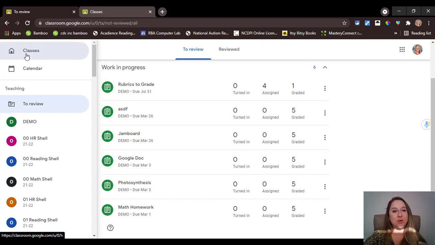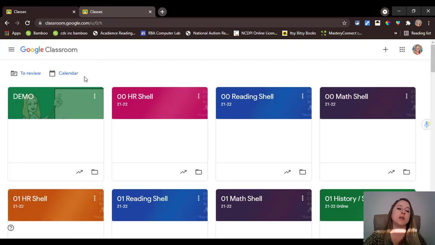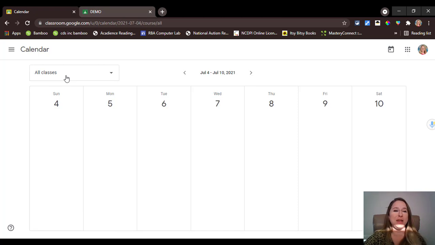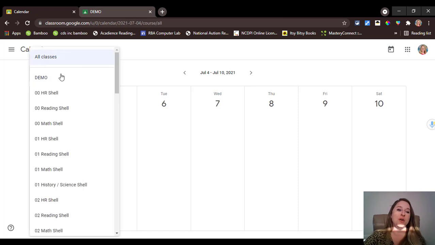Heading back to the Google homepage, the next thing I want to show you is the Google Calendar. Now, the Google Classroom Calendar is different than your Google Calendar that is attached to your email address. In your Google Classroom Calendar, it's going to show you when your due dates are for your assignments. At the top, you see that same drop-down menu where you can sort and filter whether you want to see all of your classes or a specific class.